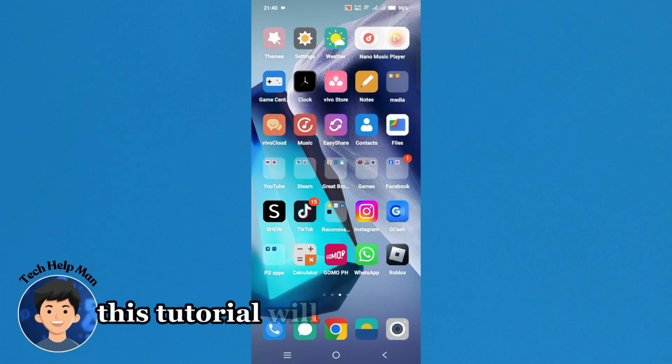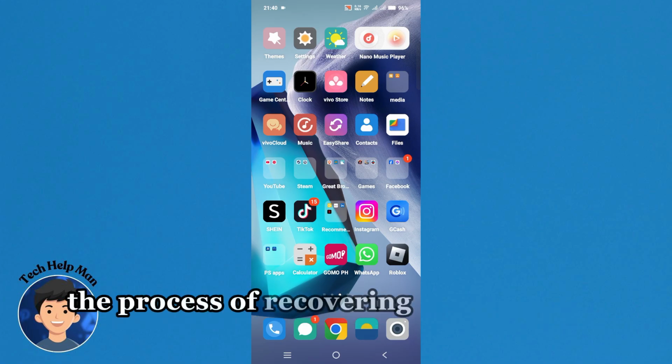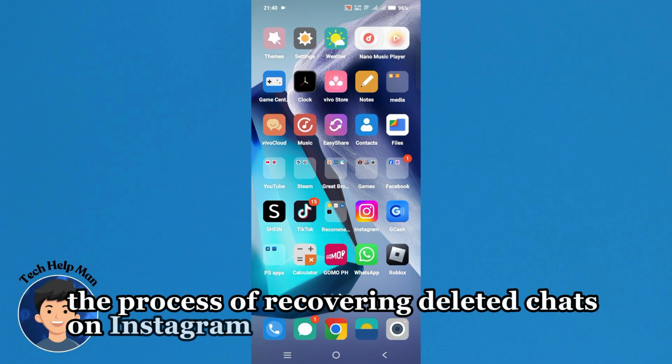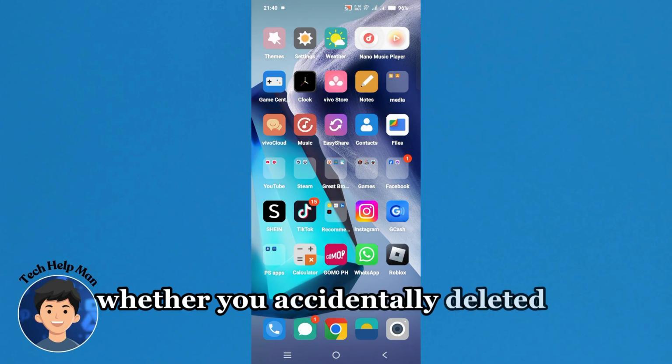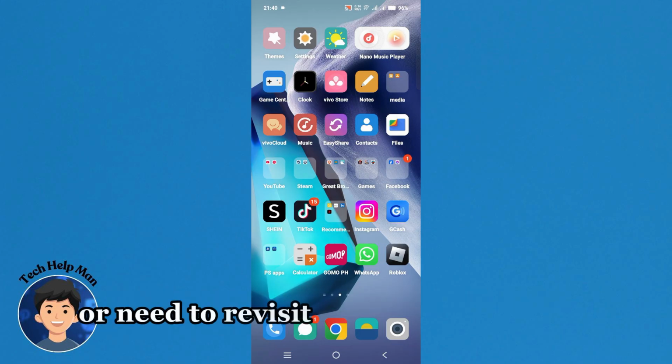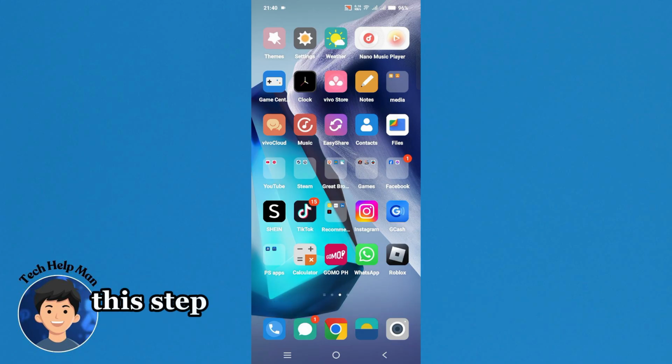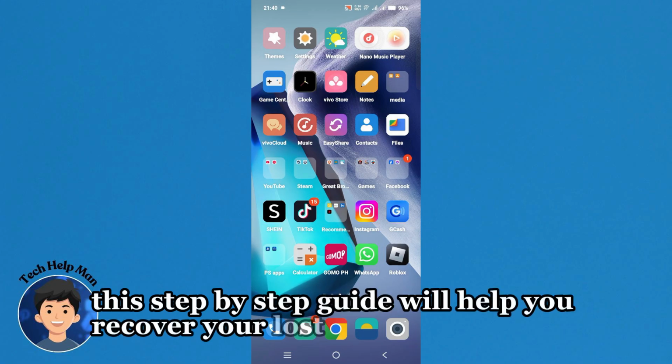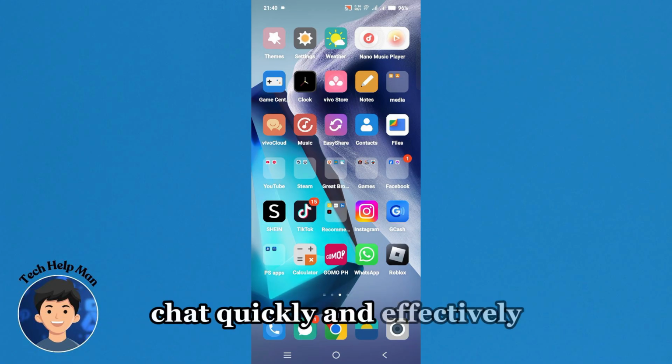This tutorial will guide you through the process of recovering deleted chats on Instagram. Whether you accidentally deleted a conversation or need to revisit important messages, this step-by-step guide will help you recover your lost chat quickly and effectively.